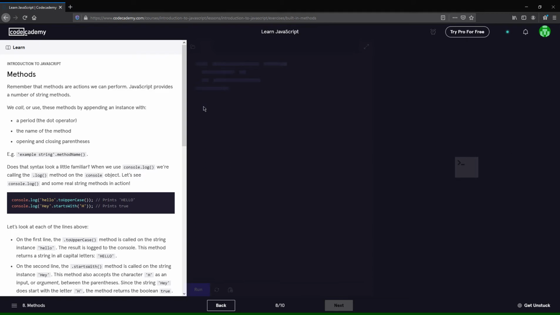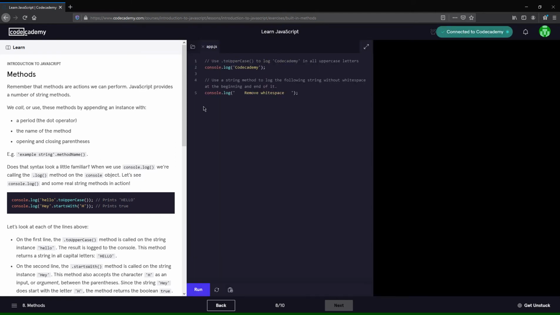Methods. Methods are actions which we can perform. There are multiple methods which exist in JavaScript which perform different actions. Methods are also commonly referred to as functions. In this example, we are using the toUpperCase method to convert all the characters in the string to uppercase. A method call or a function call must always end with a pair of parentheses, as they've done over here.